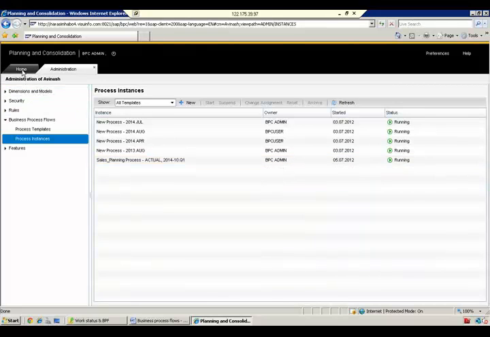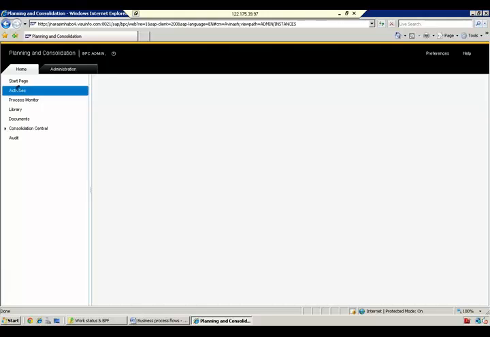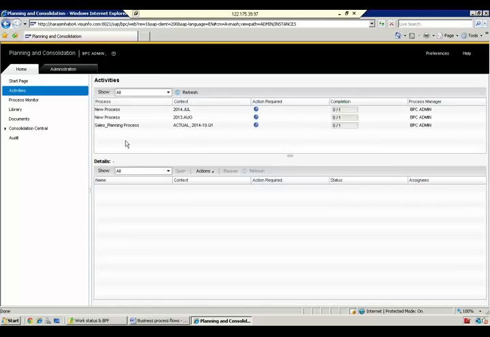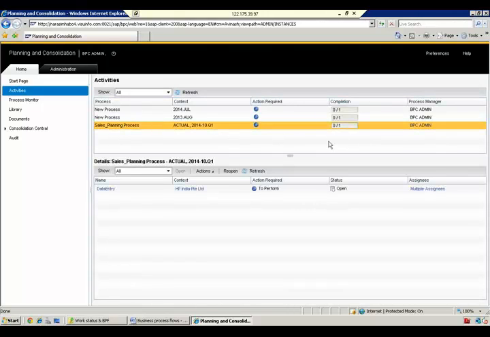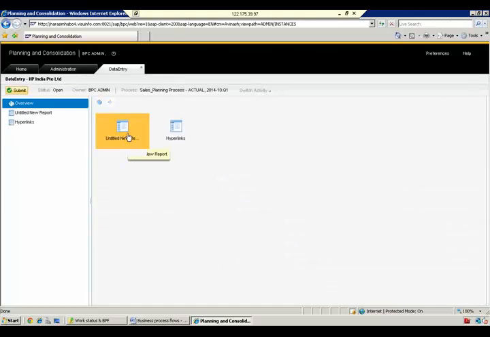Once it is running, you go to your activities page. Under the sales planning process, I have the activity that needs to be performed. Here I can select this activity and see what all activities I can perform. This is the link we have created. I can click on any of these options and I can finish my activity.